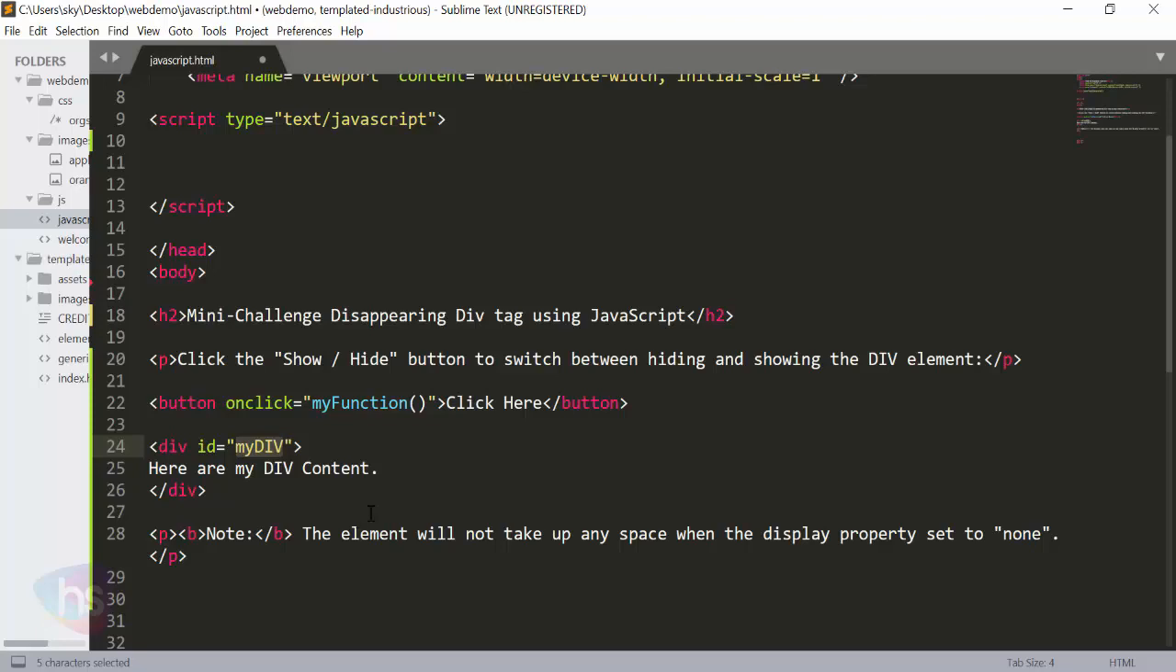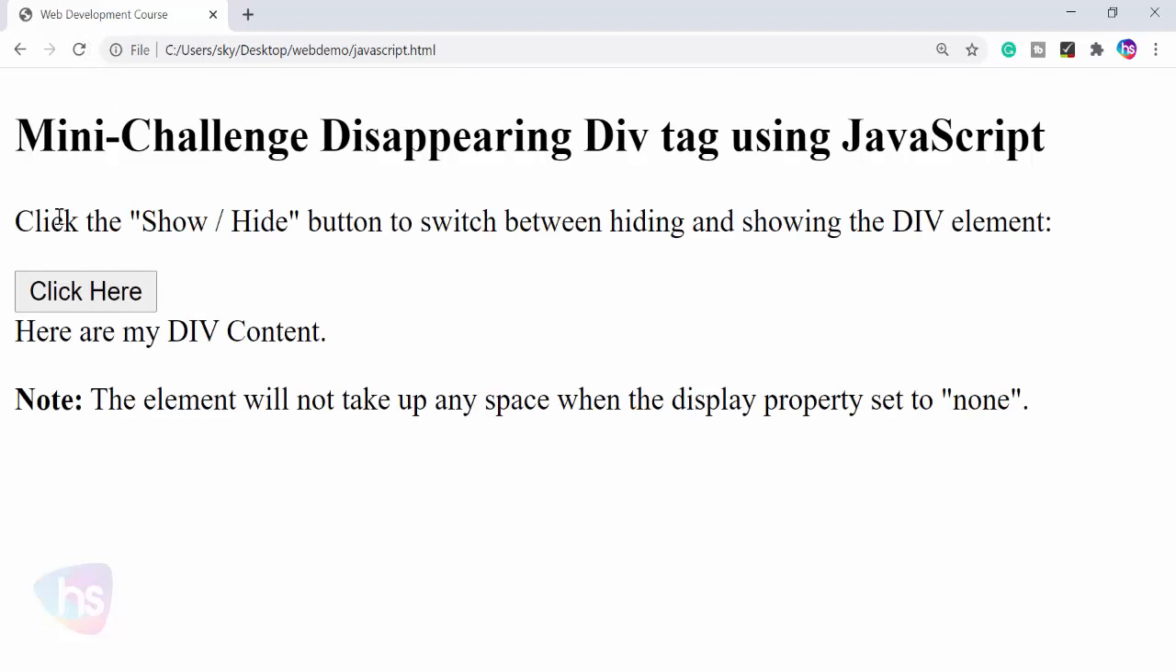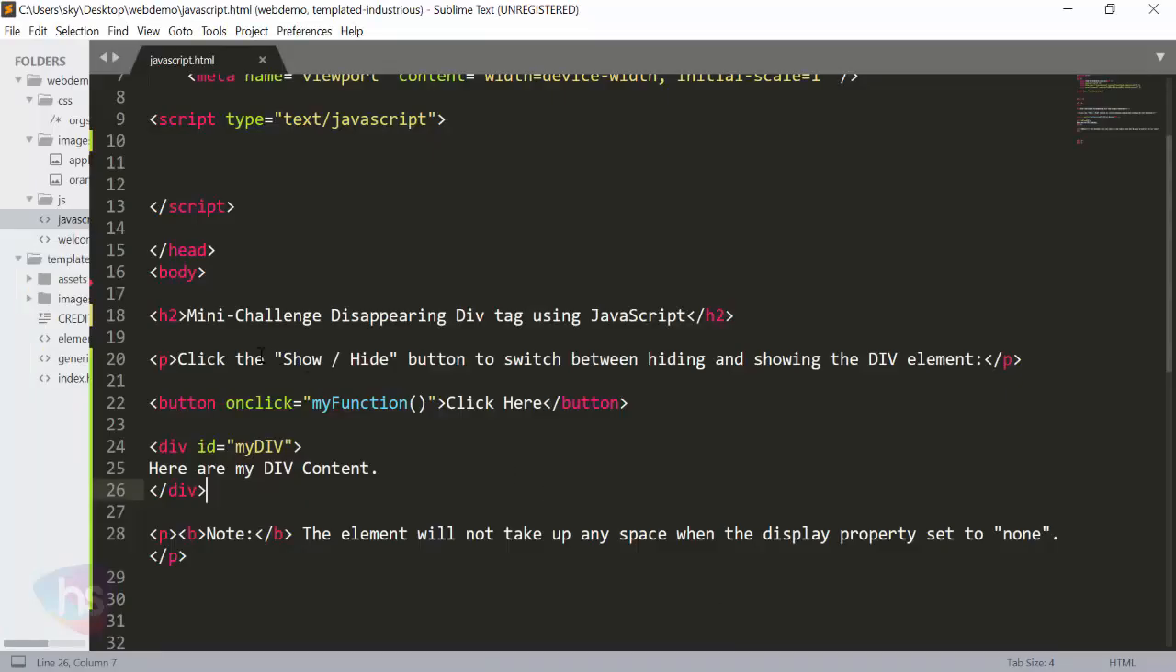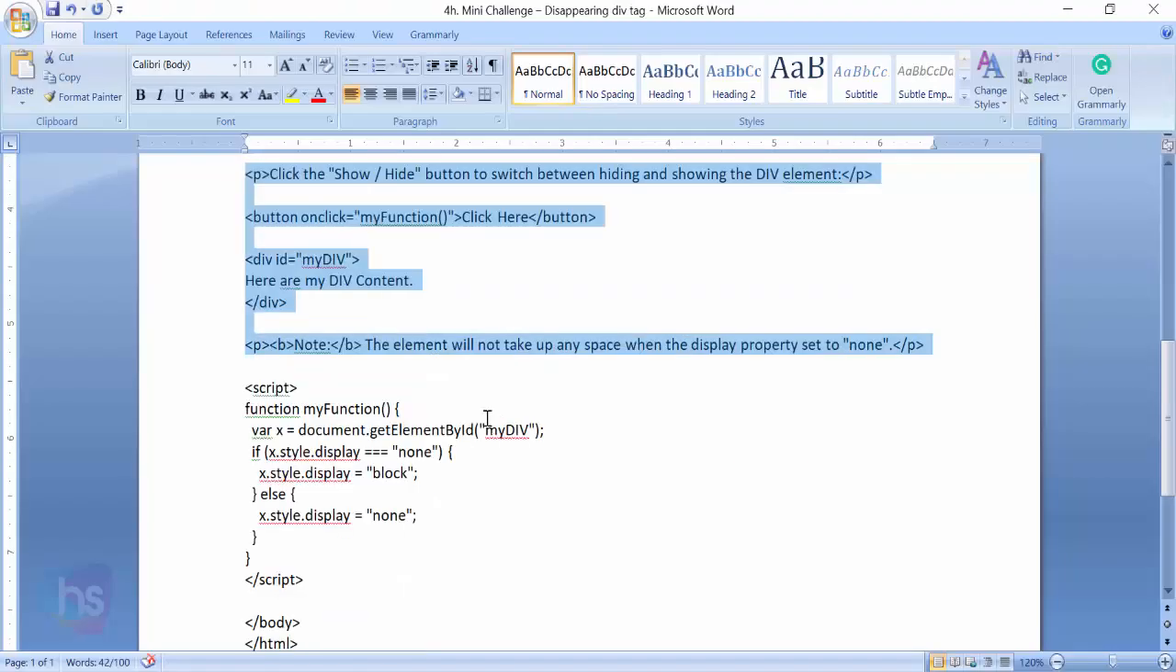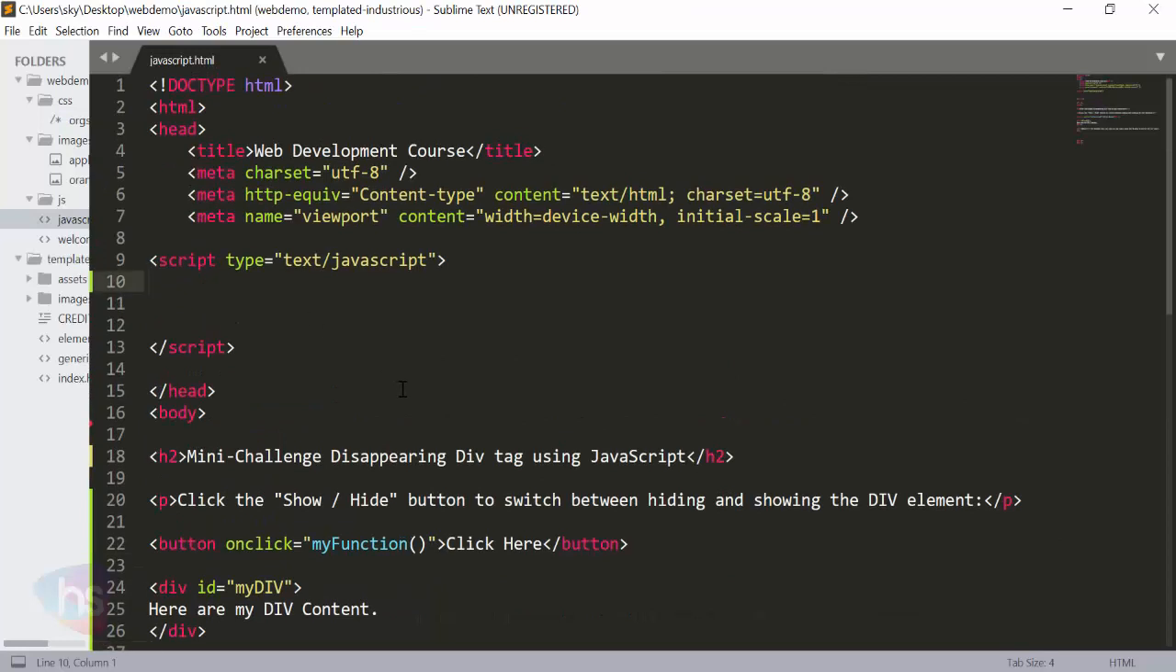It's very simple. Let's see the output first. Refresh. See, click here to show or hide the button, to switch between hiding and showing the div element. Now click here. Nothing will happen. Why? I didn't implement any JavaScript for the onClick event. See, I have written onClick, but I haven't made any function call with JavaScript, here or internal. Now let's see, I'm adding the simple script over there, my function. Copy and paste over here. We'll check it first.